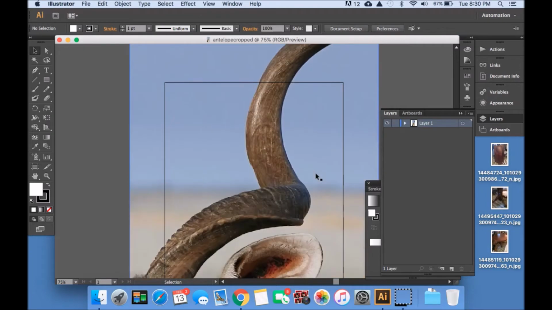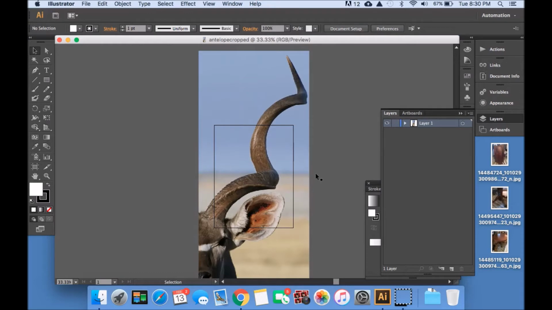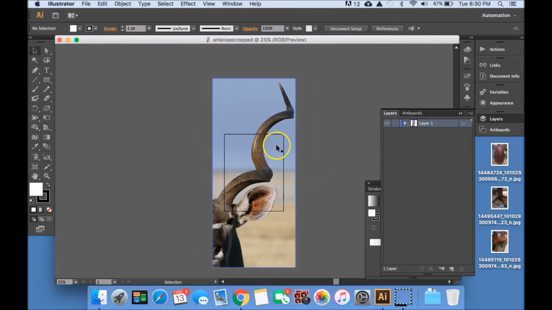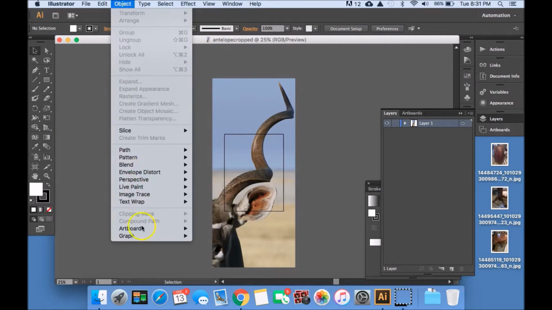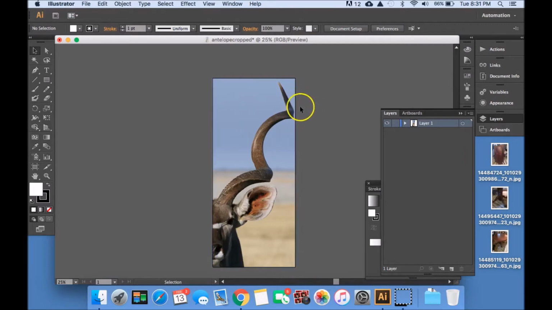Okay, now you'll notice this black box in the middle of my image. This is the artboard. Okay, Illustrator works with these things called artboards. This is sort of like the canvas or the piece of paper that I'm working on. So right now my image, my photograph is much larger than my artboard, but that's really not a big deal. To make the artboard fit on the image, I'm going to go to Object, Artboards, Fit to Artwork Bounds, and it's gone, and it has now fitted to my photograph.